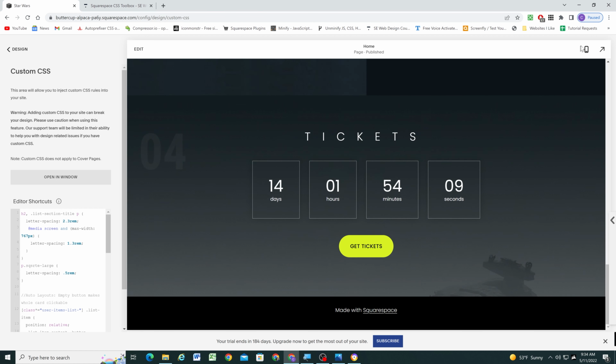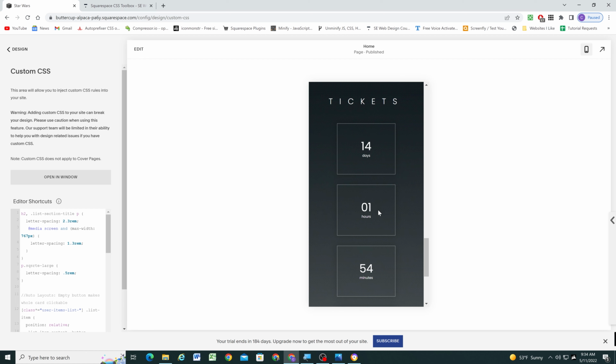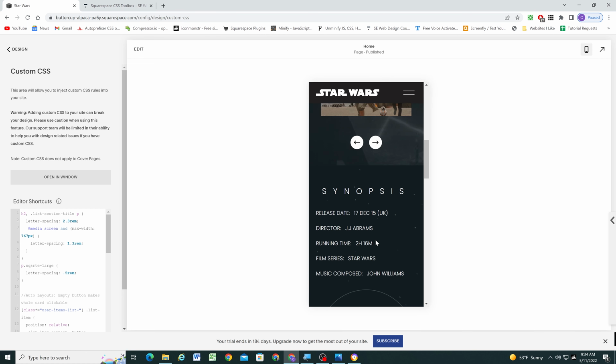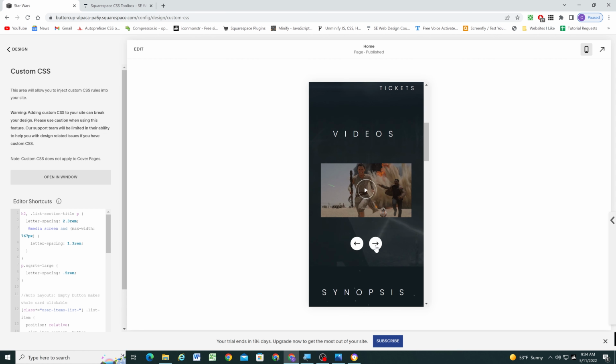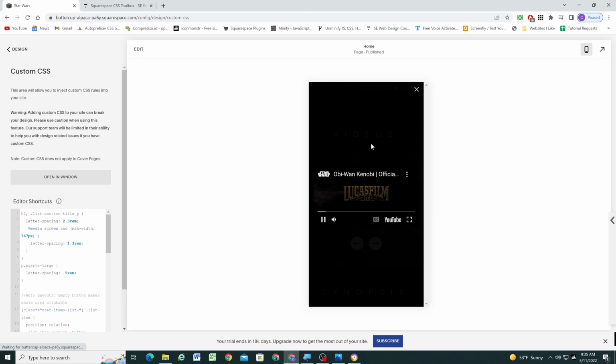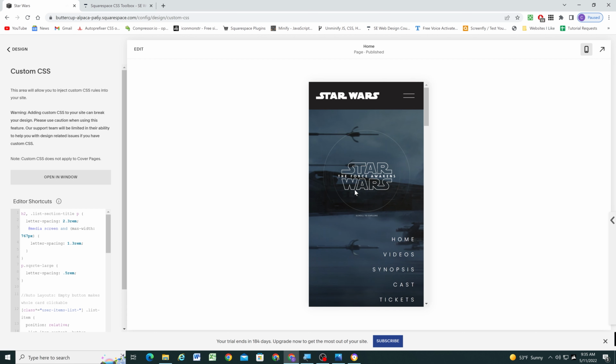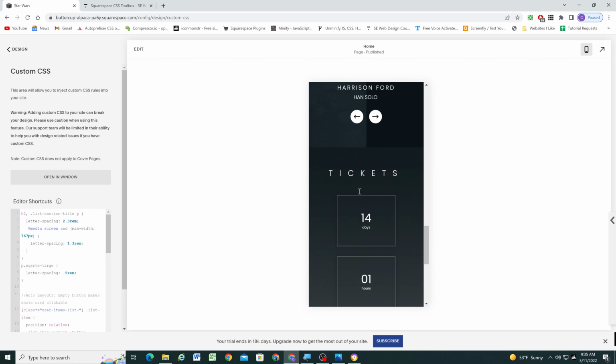So now on mobile, our countdown timer is looking awesome. Our titles are looking good. We have nice functionality here on our carousels. Loving that. It still opens in a Lightbox, super sweet plugin. And then everything else is looking really good too.